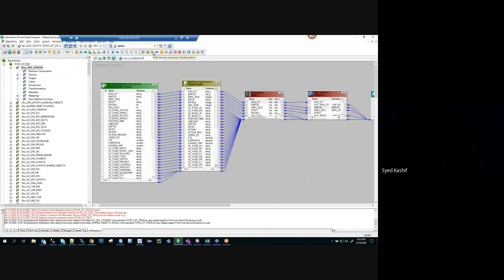This is union. In SQL we have union, and in Power Center we also have union, but they're opposite. In SQL, if you do union, you will not return duplicates, but if you do union in Power Center, you will return duplicates.